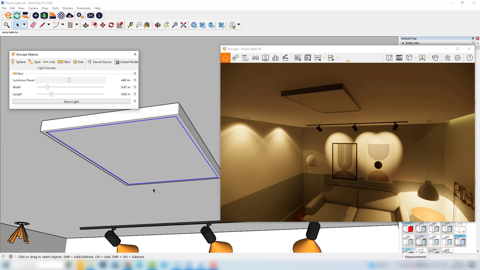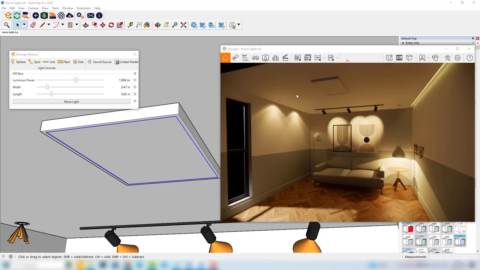Okay, and to finish configuring this rectangular light, I will increase its intensity a little bit so that it makes our scene brighter. I think somewhere here is quite okay.